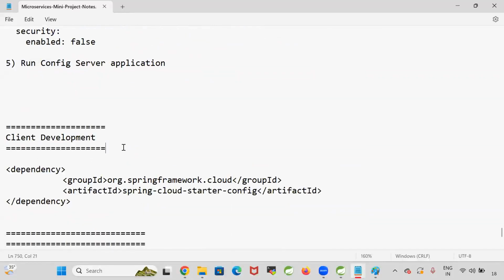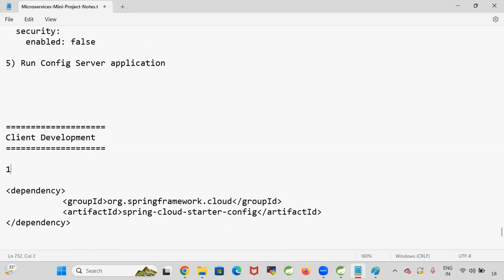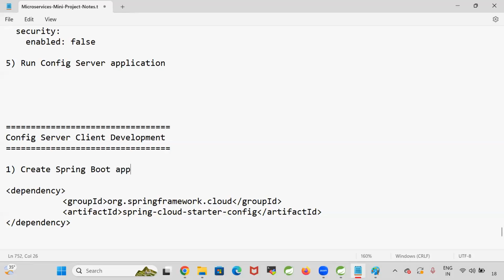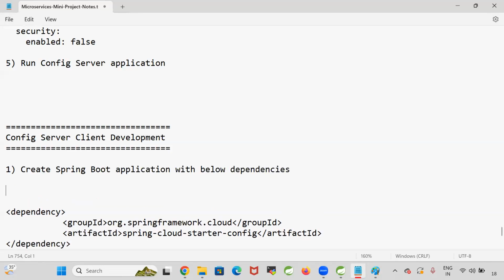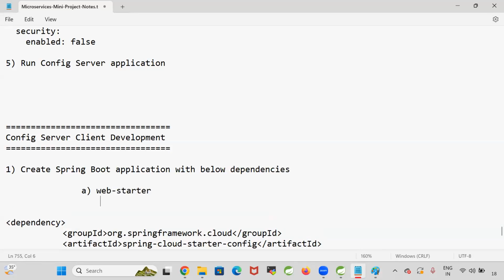Okay, client development. Config server client development. Now create our application: create a Spring Boot application with the below dependencies. So what are the dependencies? One is we need the web starter and config client.